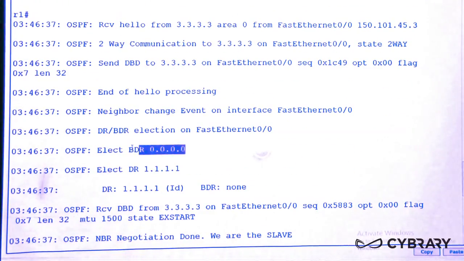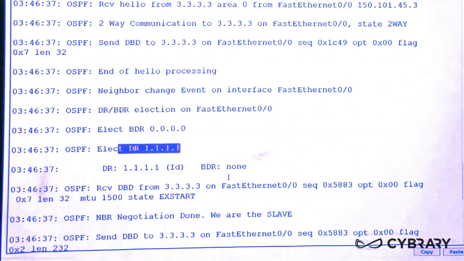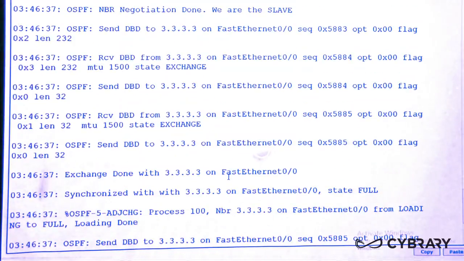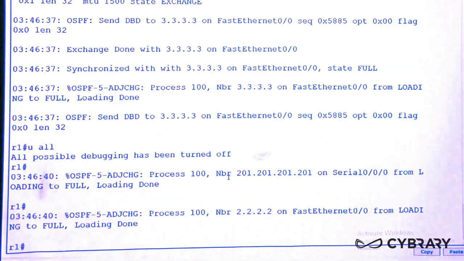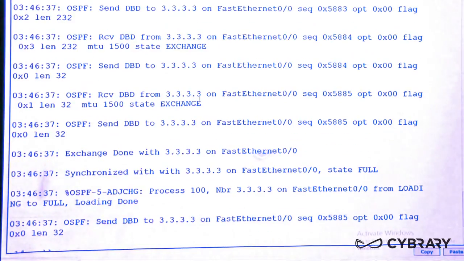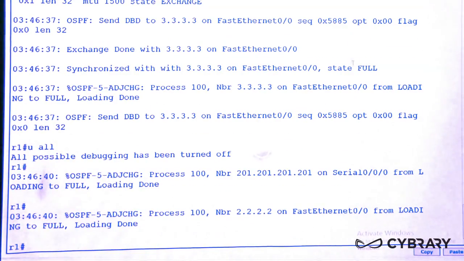So you have elected the DR and BDR, and you're still in xstart. Well, we didn't get to see the full state, but at least we got to see some of the state changes. Oh, here we go, full. So when you are fully synchronized your database with router 3, with router ID 3.3.3.3, it went to full, or from loading to full. So we even got to see the loading state.